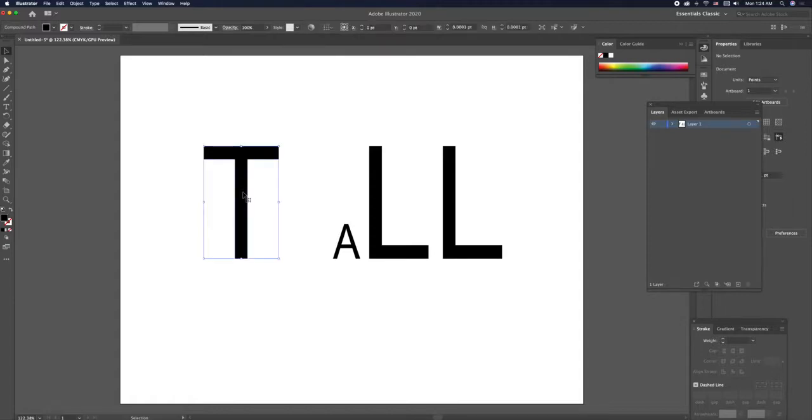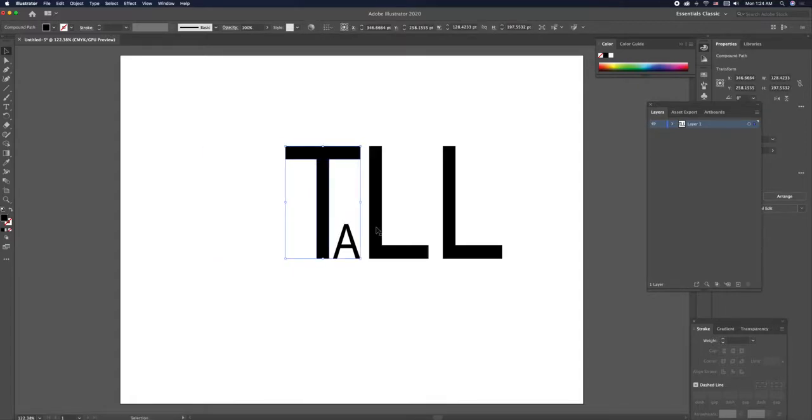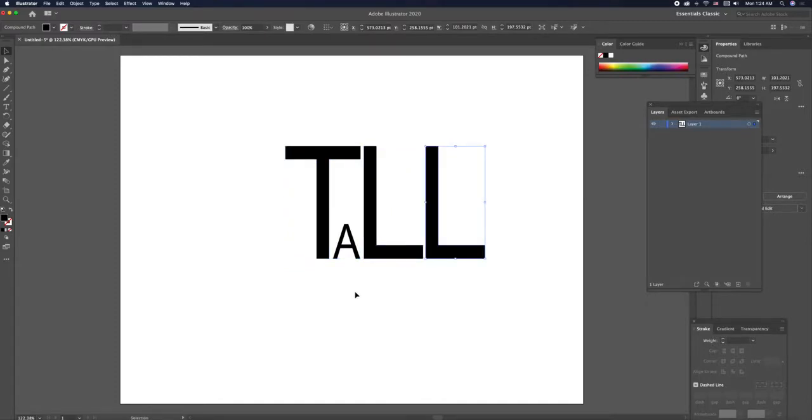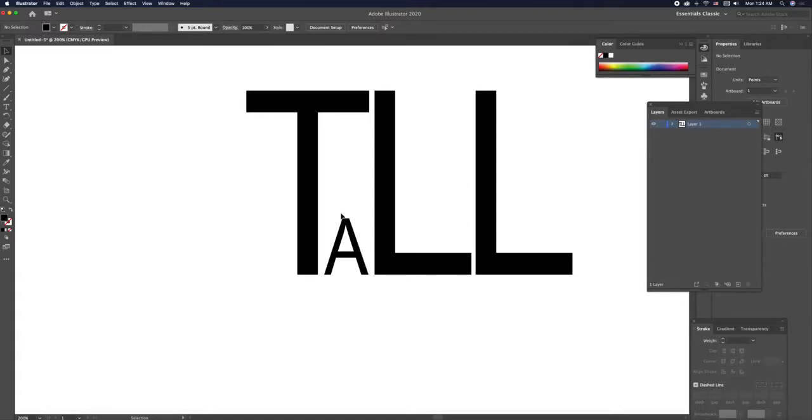Okay, and so I can click the individual letters. I can bring this in a lot closer. Okay, so now we have this. Now, does that say tall? Visually, it kind of does, but really it says small and big. Okay, if that makes sense. What I want to do is try to unify this a little bit more.